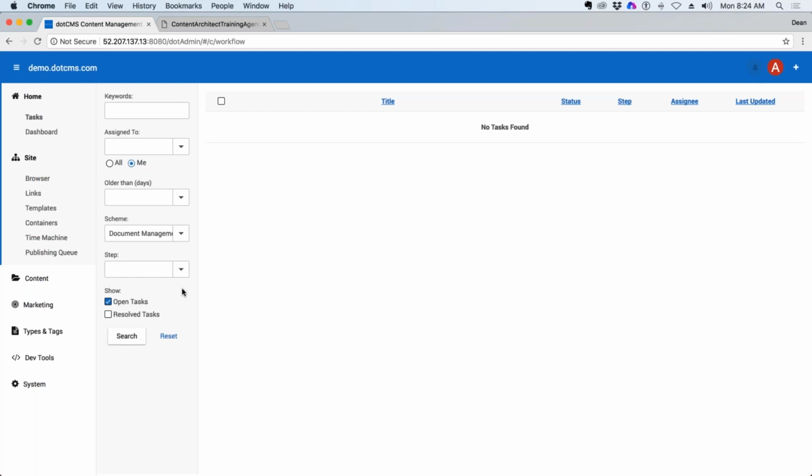Okay, and then whenever you go into the task, you start editing the content or editing the task, adding comments on the task, adding documents to the task. We'll go over that later in the workflow.